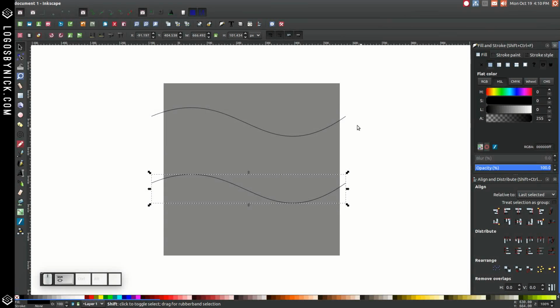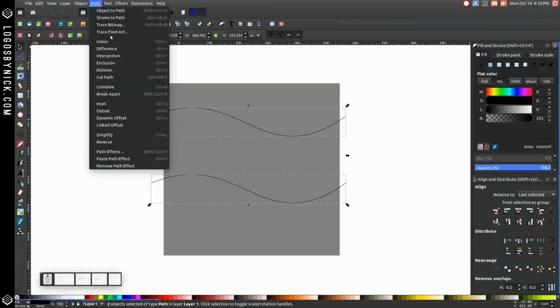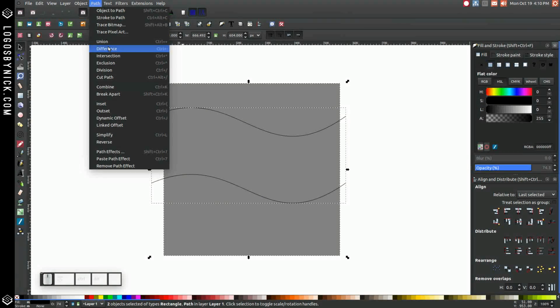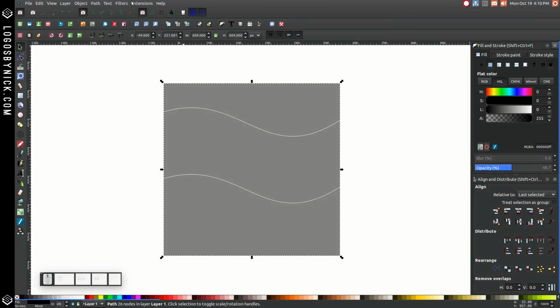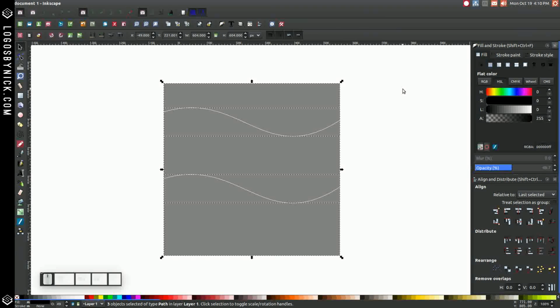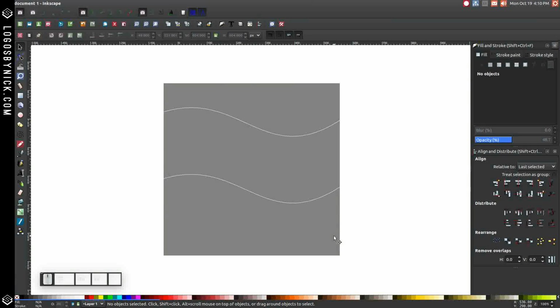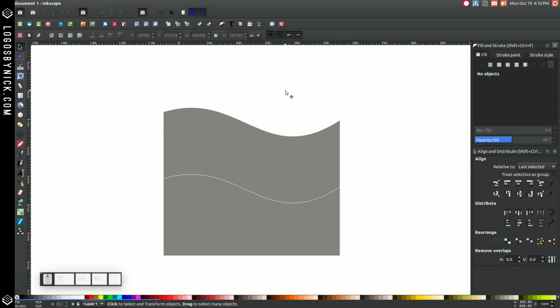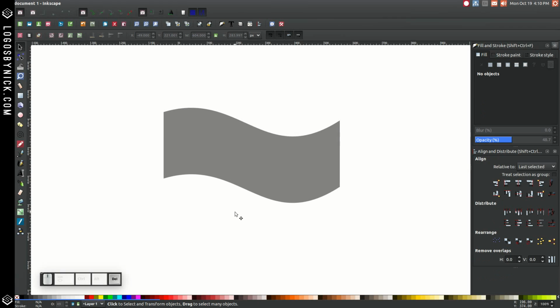So we're going to hold Shift and click on this other line so we have both of them selected, and we'll go to Path, Union, and then hold Shift on the keyboard and click on the square and go to Path, Difference, and then we'll go to Path, Break Apart, and then we can click off of that graphic to deselect everything. Now let's click on this top part up here and press Delete on the keyboard to get rid of that. Then we'll click on this bottom part right here, press Delete on the keyboard to get rid of that.